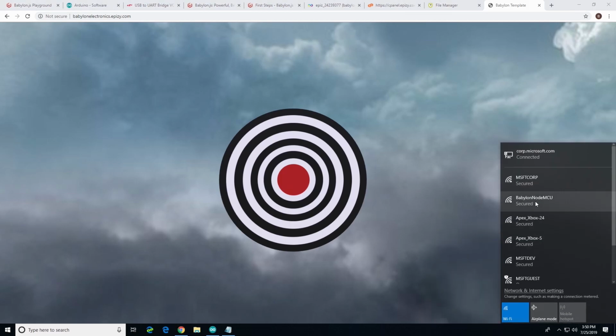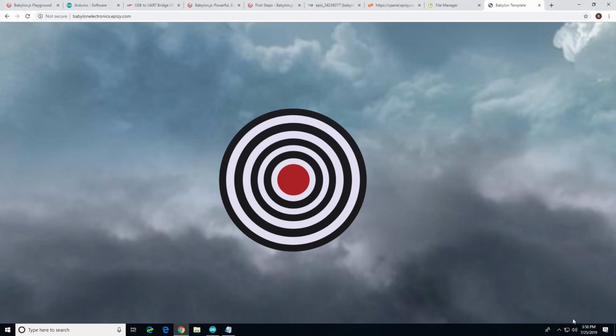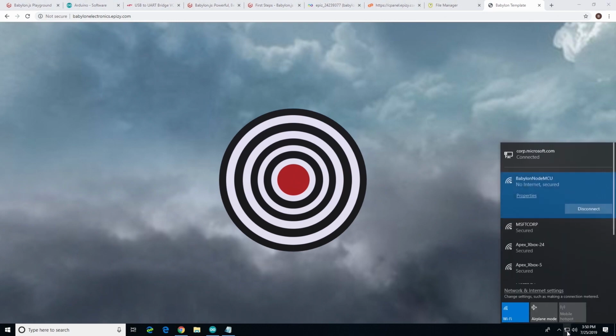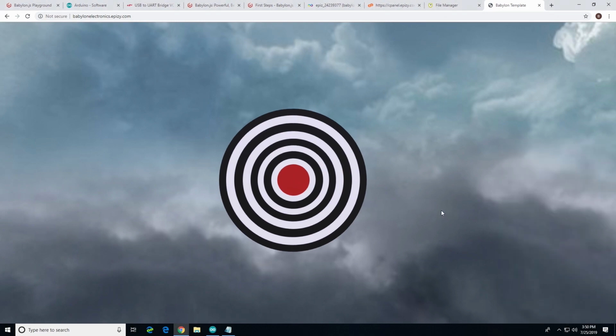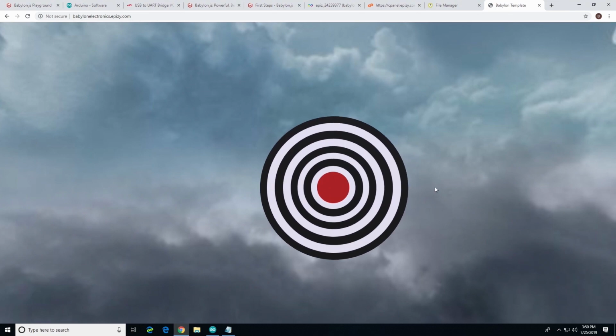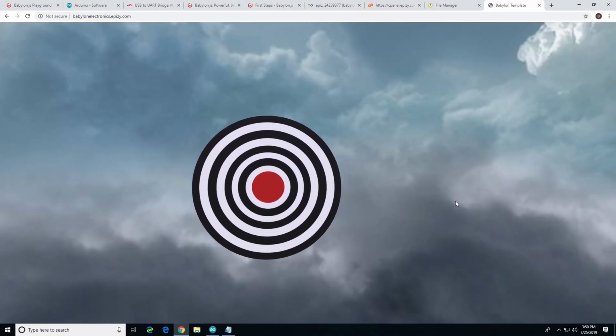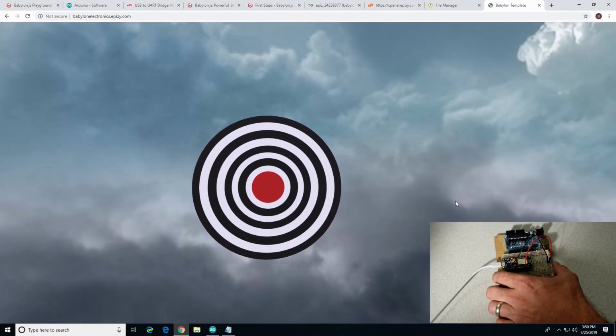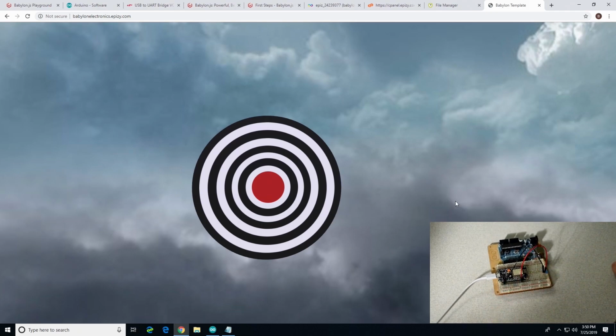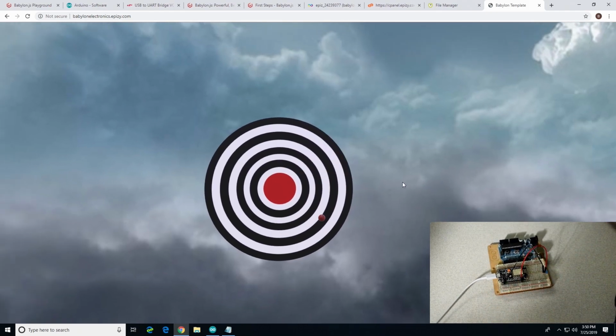Now here it is. Here's my Babylon Node MCU. I'm going to hit connect. That should go pretty quickly to connect. Yep, we're already connected to it, which is absolutely fantastic. I'm going to get my scene ready here. I'll see if we can make a bullseye, and then let's take a look at this because we should be able to see that LED come on as soon as I hit a bullseye.